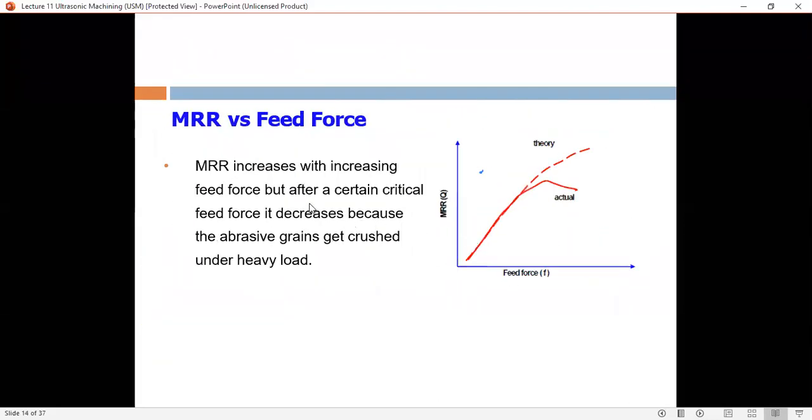So it says here, MRR should, in theory, increase almost proportionally with the feed force. But after a certain critical feed force, it decreases. The MRR will decrease because the abrasive grains got crushed under heavy loads. If the force is too high, then even the hard particles inside the abrasive, inside the slurry, will get disintegrated. Right?